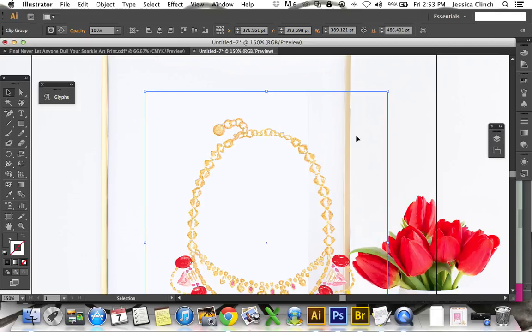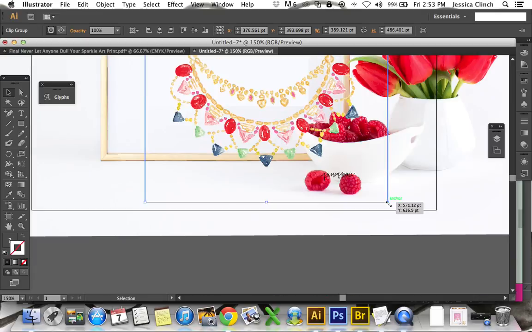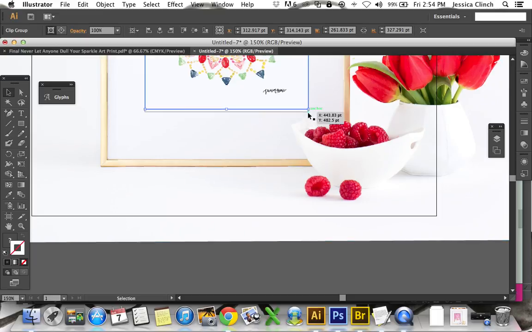So now that those two corners are lined up, the corner of my artwork, I'm going to hit Shift again and drag my cursor so that it aligns perfectly with the other corner.